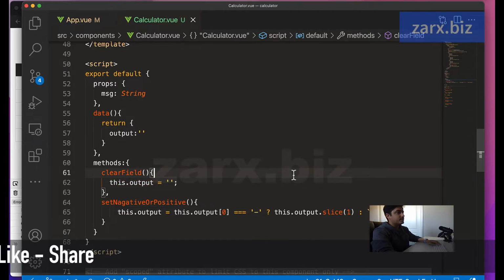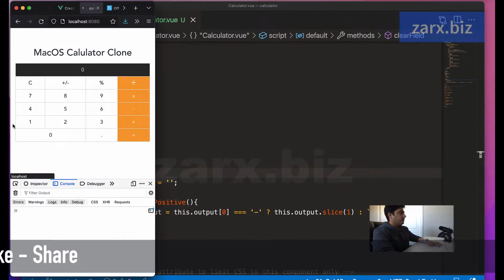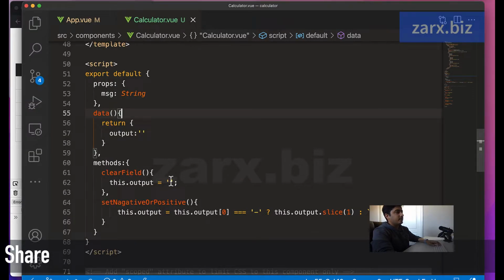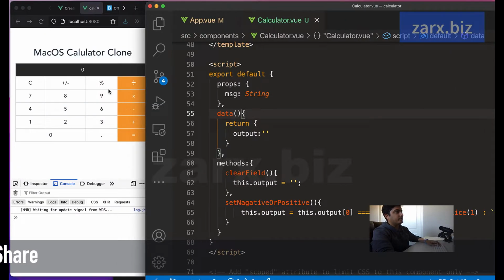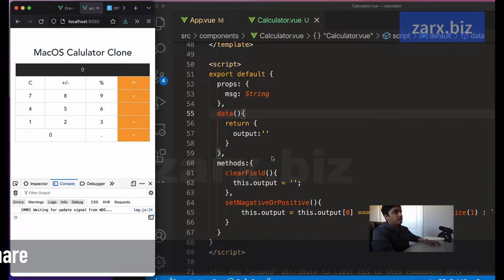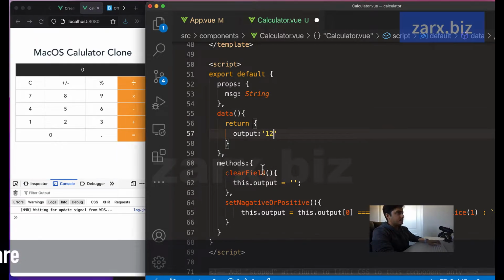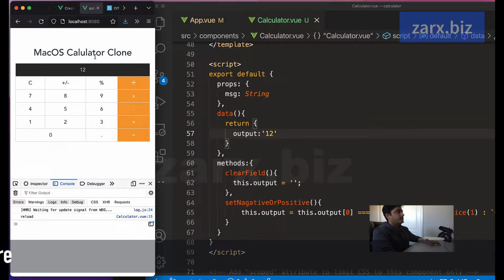Let's see how it works. So we go back here and refresh. Currently, if we click on any number it's not working, so we need to pass it from here. So I pass 12 and it's there. If I click here it becomes negative, I click again it becomes positive, so we can use this one. Okay, so this one is done.